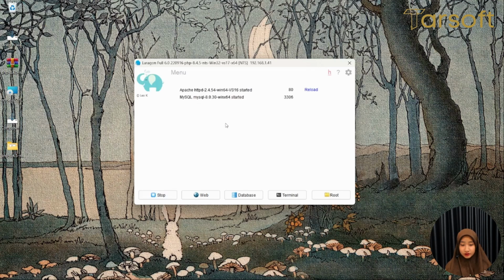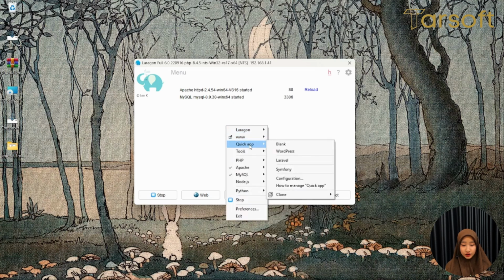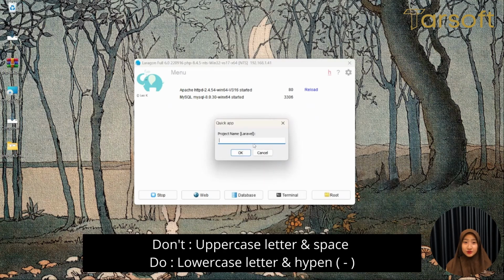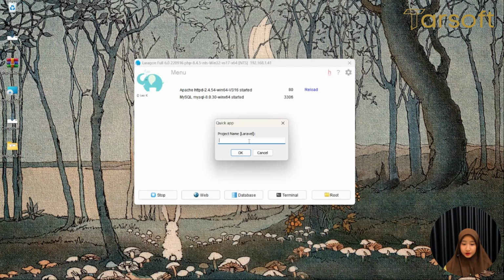To actually create your project, you can just right-click on Laragon, go to Quick App, and go to Laravel. This is where you put in your Laravel project name. I suggest you do not use uppercase or spaces because it will conflict with the server. So what you can use is lowercase letters and hyphens. For this tutorial, we are going to name the project demo-project.